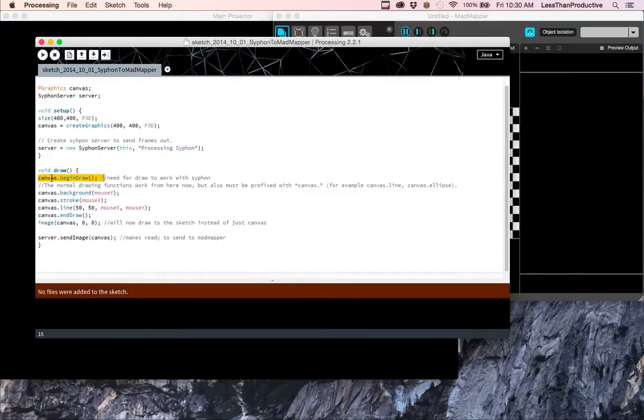So you have to start it all off with canvas begin draw, and then at the end of all your stuff you say end draw, and then to sort of give it its final stamp of approval, you say image, canvas, 0, 0, so it'll draw to the sketch instead of just the canvas. And then you say server send image. So this frame is done, go ahead and get ready to start over and send the next frame.